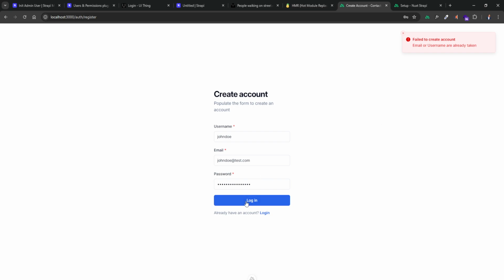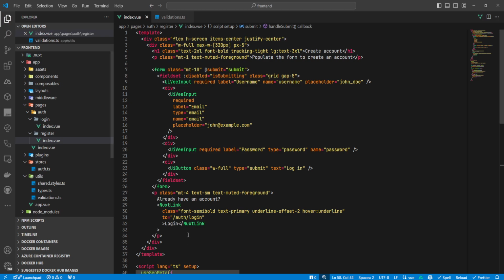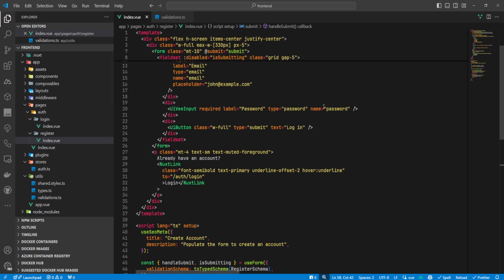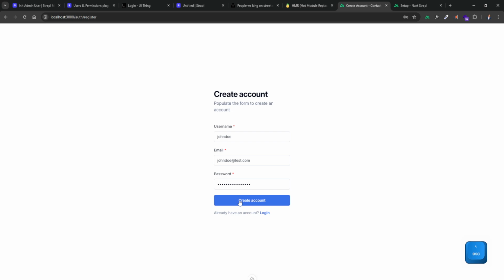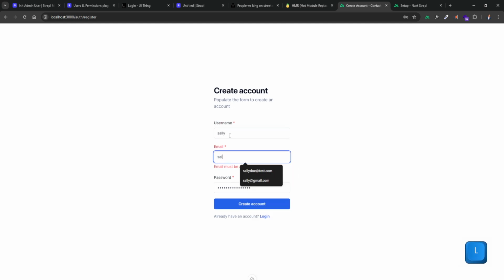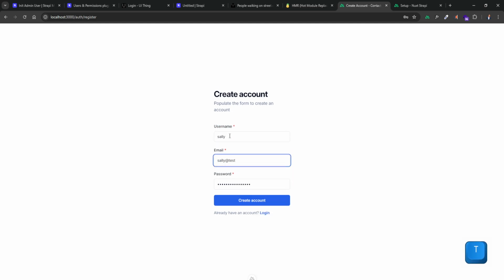Yeah. So let me just go back to VS Code. Where's that button? The text should say create accounts. Yep, there we go. Yes. So now we can actually try, let's try creating it with a different user.